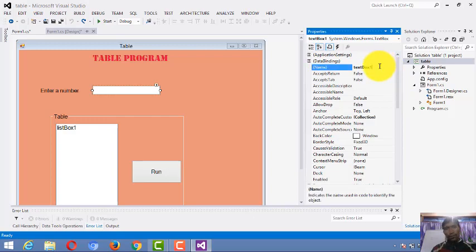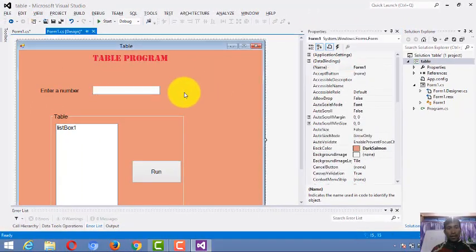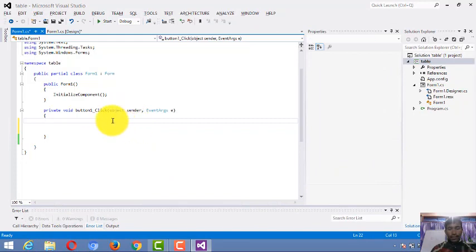So what I want as the name of this text box is txt table, or txt number, okay, txt number. Now I want the txt number here. Text number will come here, so I will define it.